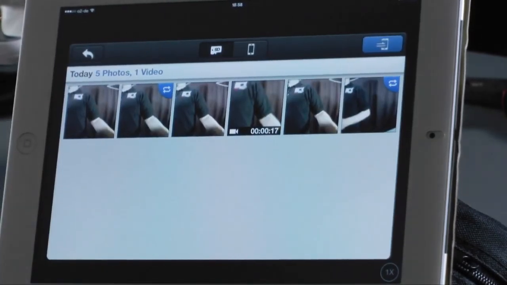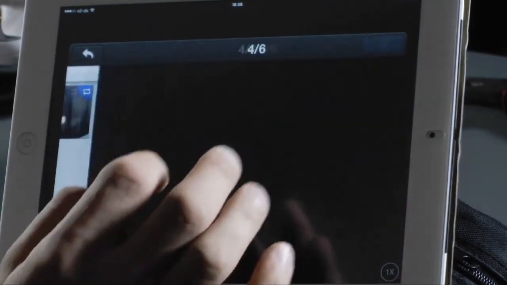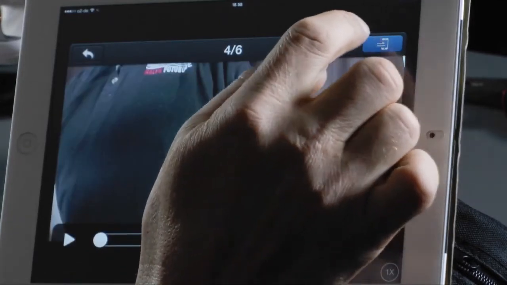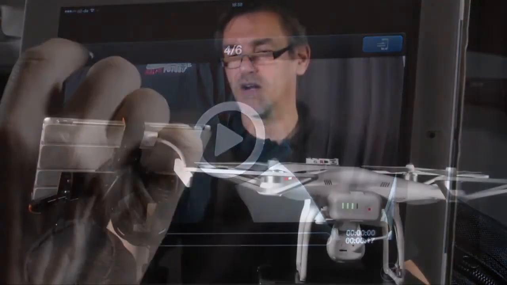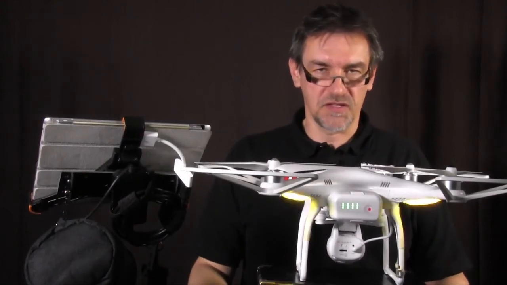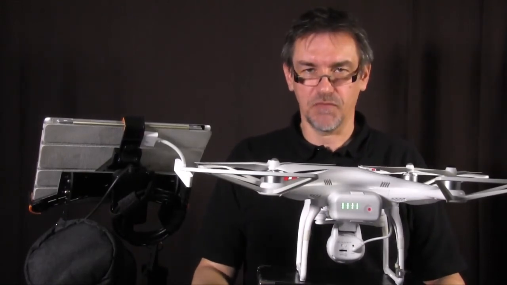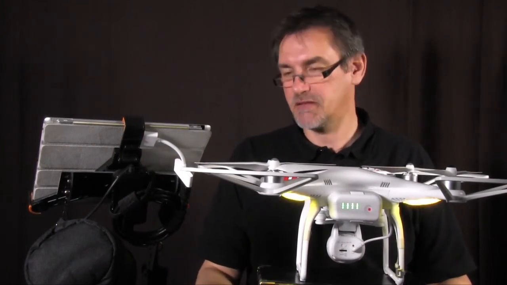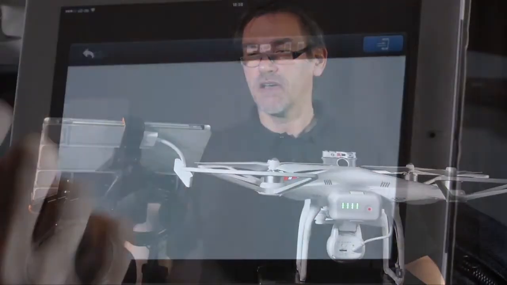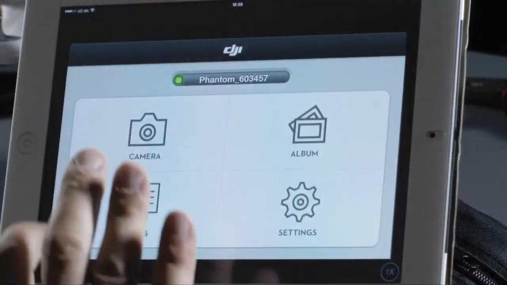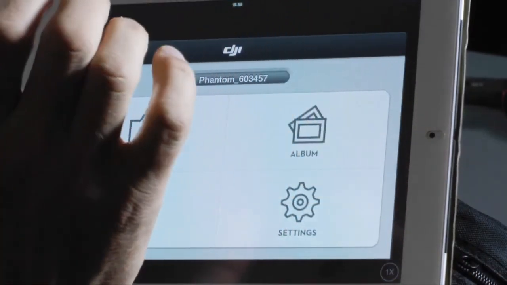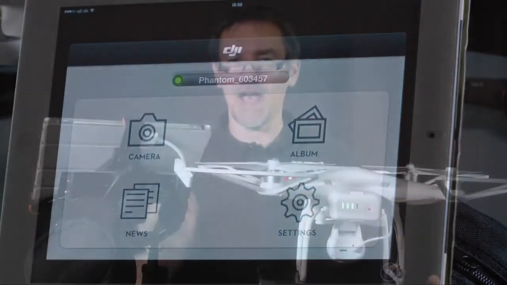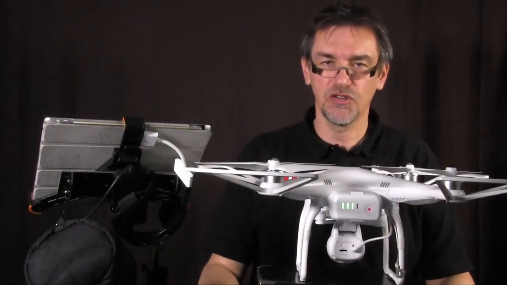So you can send the picture to Facebook or Flickr or anything else. Also you can post the video. If you transfer the video to your smartphone, it's the same option here. You can post the video very fast in the different social media apps. Yeah, so these are the most important informations on the DJI app for the Phantom 2 Vision.